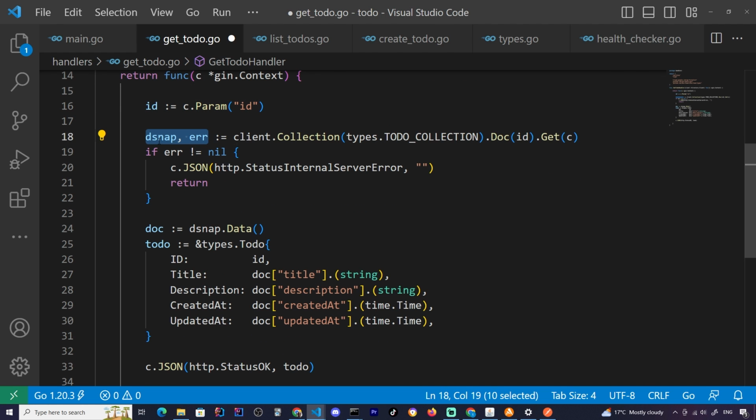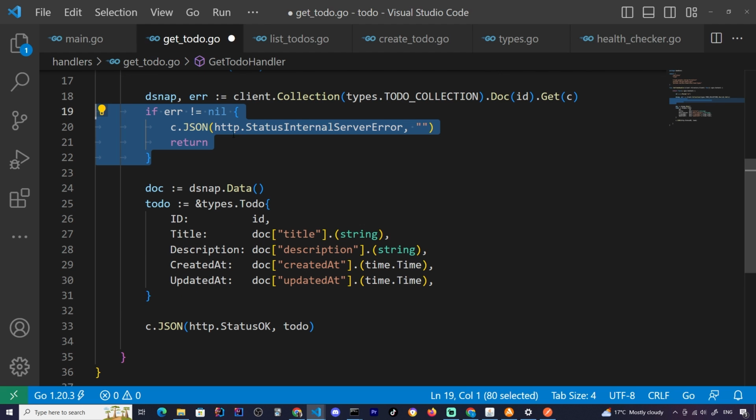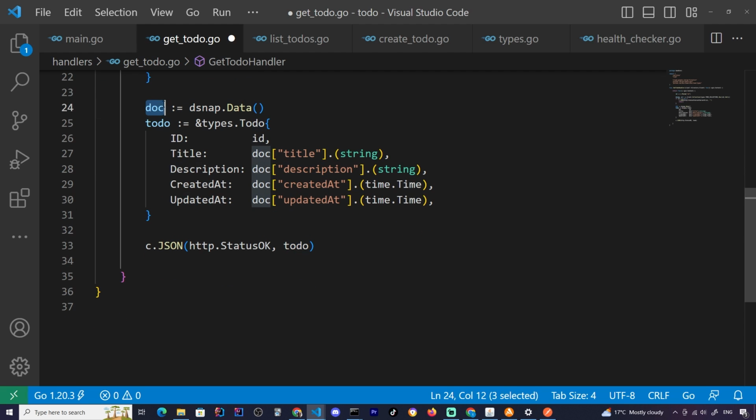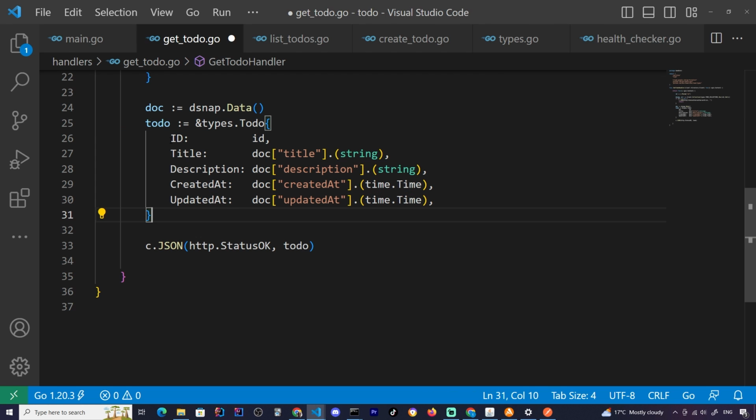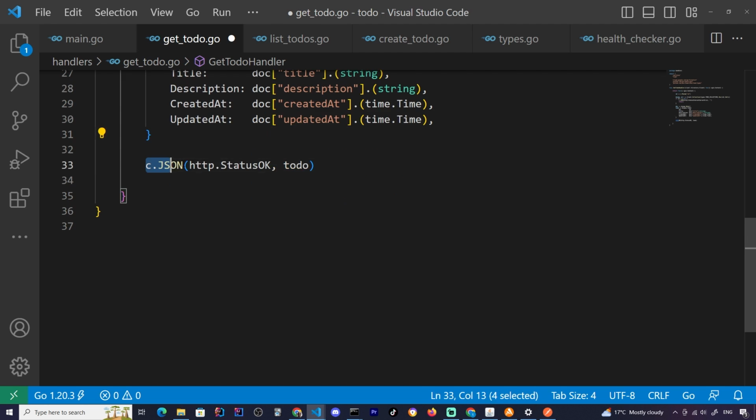And now we will get a document snapshot from that collection. So client, given this collection name, give me this document here, which is the same ID as we're passing on the path parameters. Error handling here, as usual. If something goes wrong, just return 500. And now I get the data from the document snapshot, and I'm simply filling in the structure with the information I found from the document, which is pretty much similar to what we have done before. In the end, we return a JSON back, which is the to-do with status OK or 200.